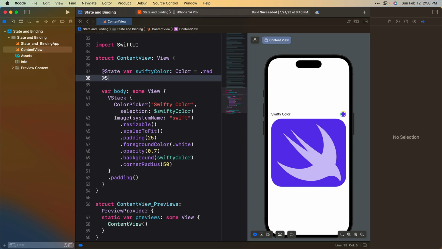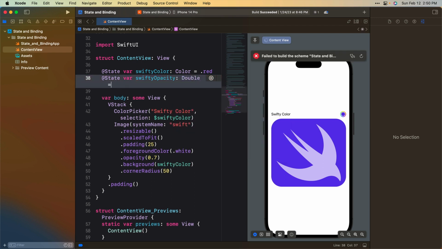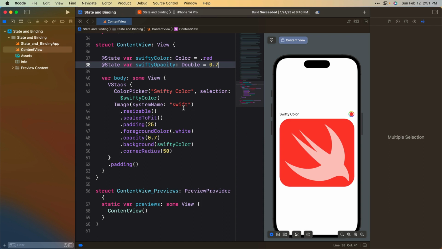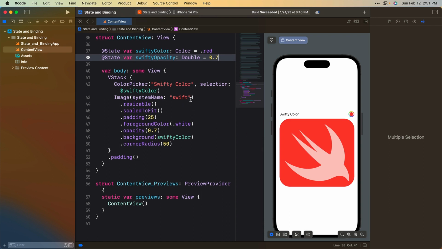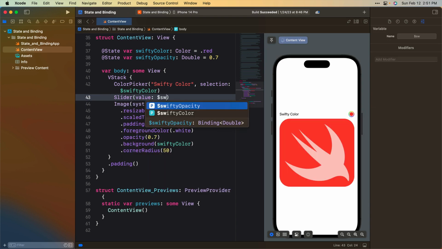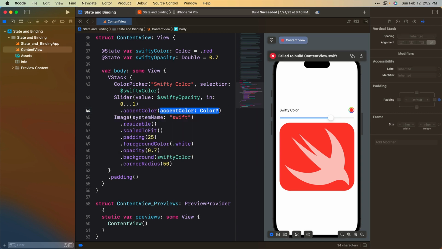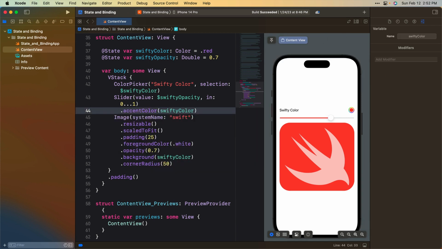Back in our project, let's try another state binding combo. First, add a state variable for opacity. And then to use it, add a slider just below the color picker. Pass in a binding to swiftyOpacity with a $ sign and set the range to between 0 and 1. For the heck of it, let's also change the accent color to match the current swiftyColor. In that case, you can just pass in the data as usual. The slider won't be changing swiftyColor at all. Now down in the image's opacity modifier, pass in the new value. Are you getting the hang of this?